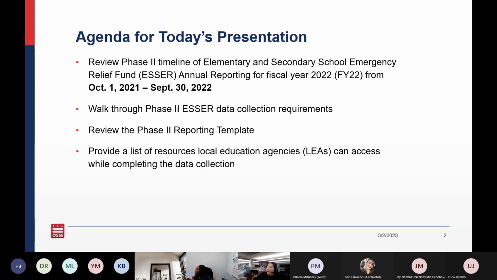So we're going to talk through the timeline. We're going to talk through the actual data that you need to submit. We're going to look at the template itself and talk about how to fill out that template. And then provide also some resources at the end that you can use in order to complete your submission.